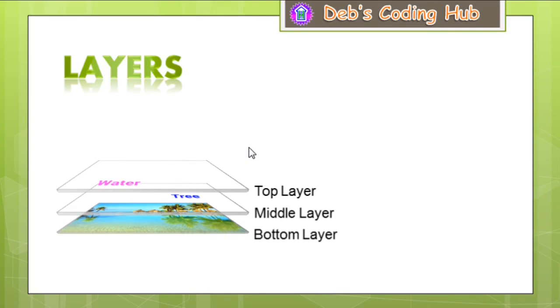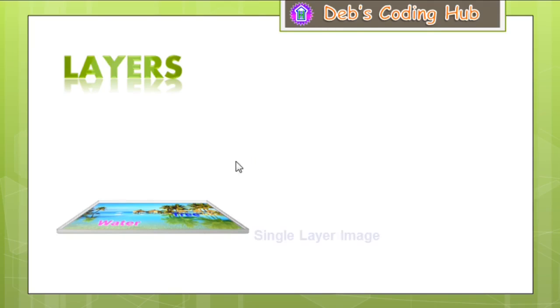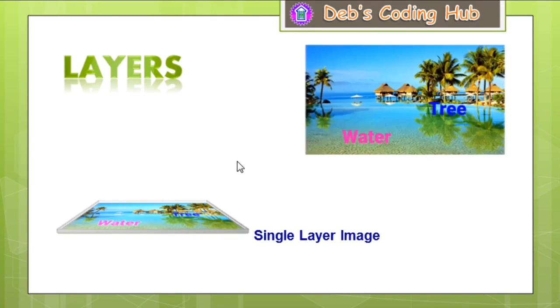And now if we merge these three layers, we will get a single Photoshop image. So when they are combined, the image looks like this. Let us have a clear view of this. So this is how the picture will look when the three layers are combined.